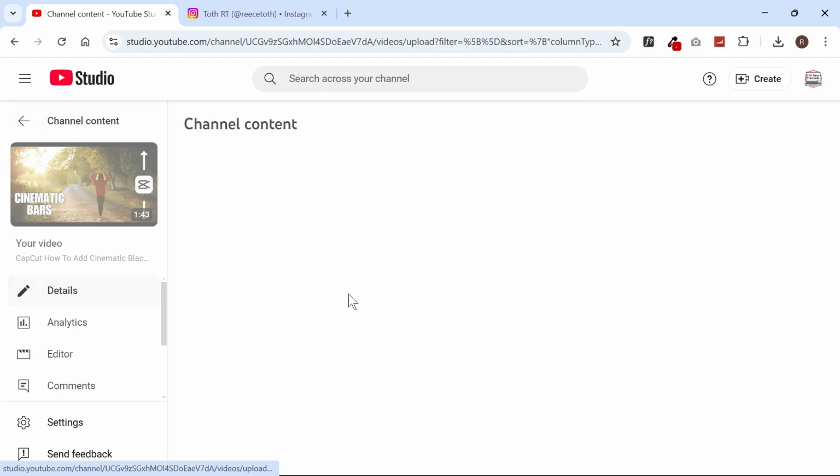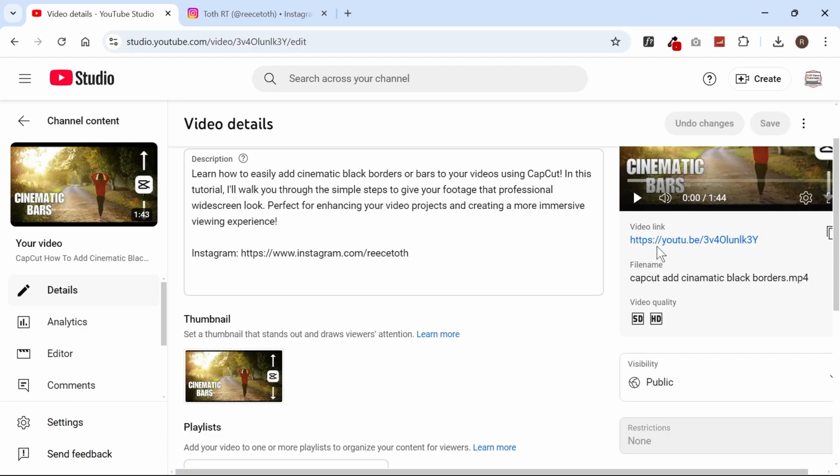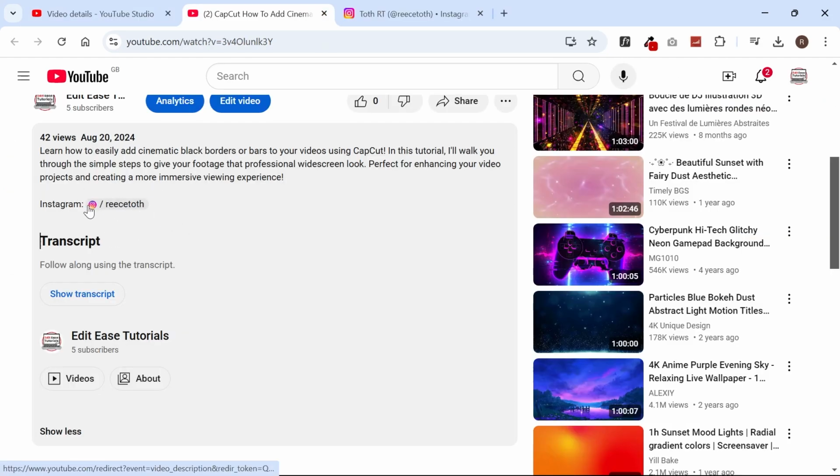Now you're probably wondering how we get the icons next to your social media links. Well, basically every time you add this link, the icon will be automatically added along with it, so you don't need to worry about adding the emoji or anything like that. This will automatically be applied.